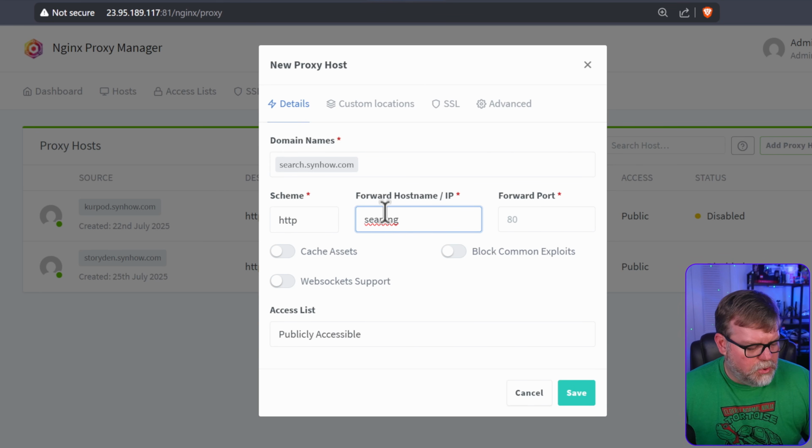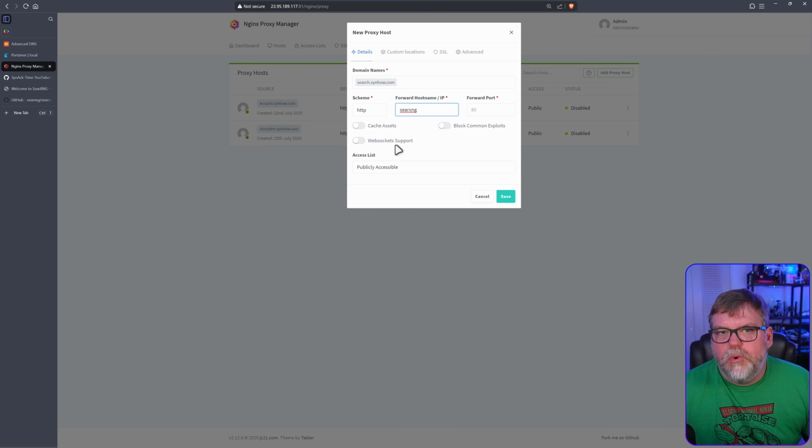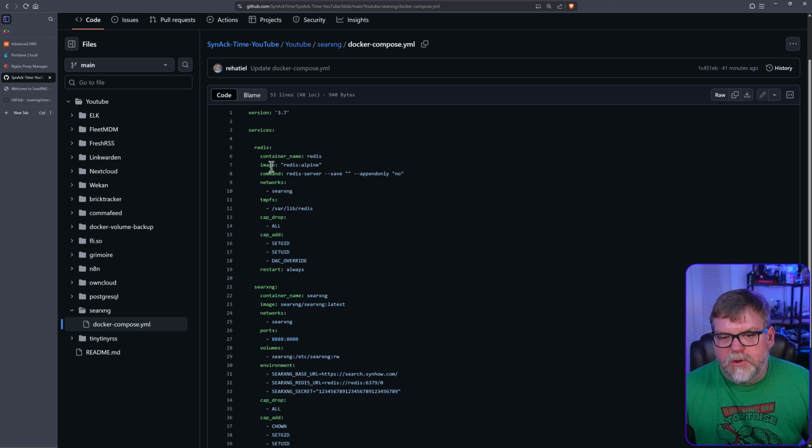Now it wants to know the port. So it's asking us, what port is this container listening for traffic on? Not a hard question to answer. The best way to answer that question is to go back to the compose file.